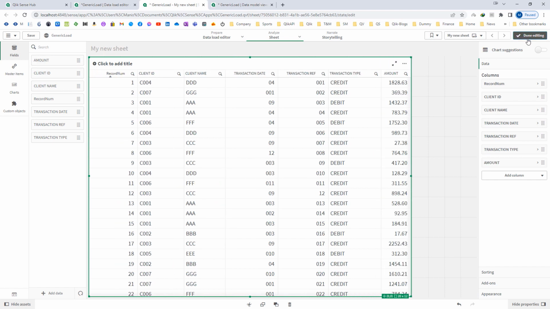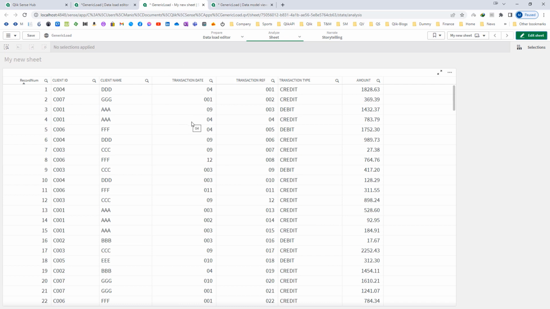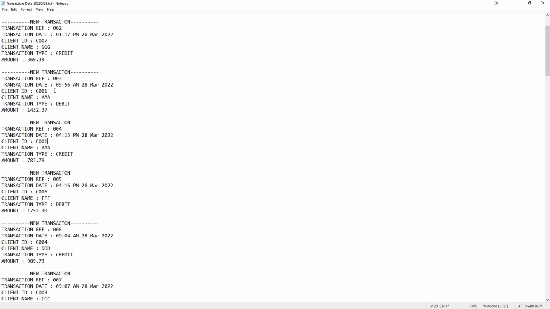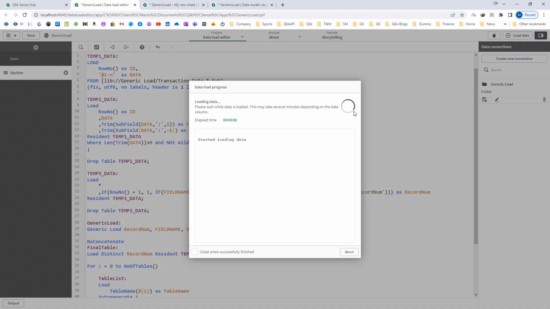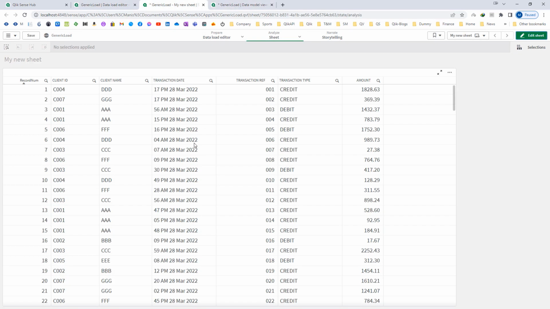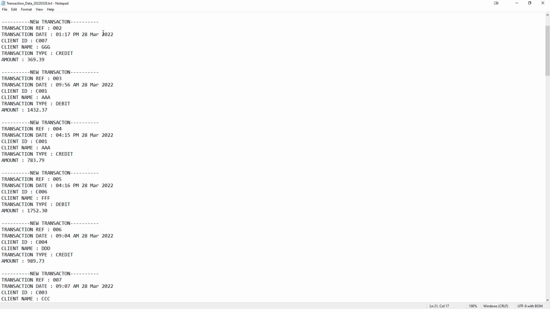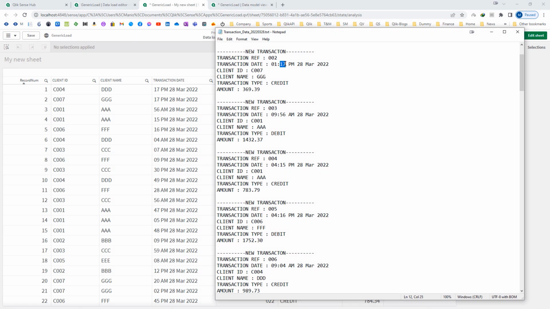You can see from the final output that we have something wrong in the transaction date. The transaction date should be something like this. The issue is that we have used colon as the subfield separator, and our date and time format also contains colons. So I will try to use -1 here, and we'll see that we get output something like this. In this case we are now getting 17 PM. We are still missing the 01, the hour portion. We are getting the minute, PM, 28 March 2022.